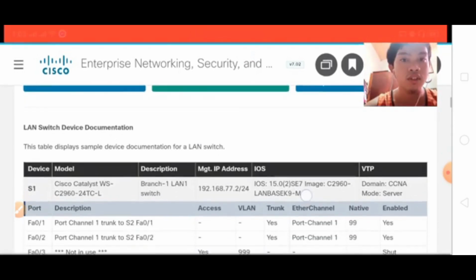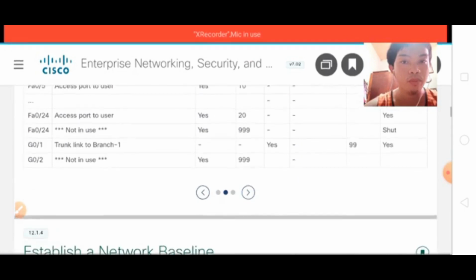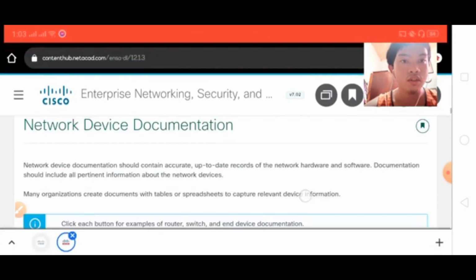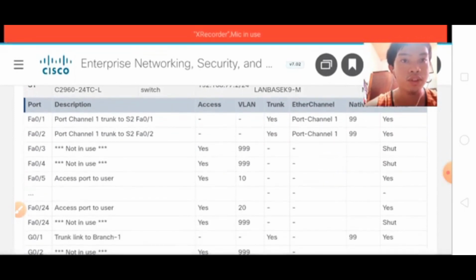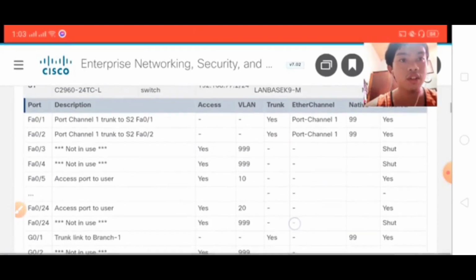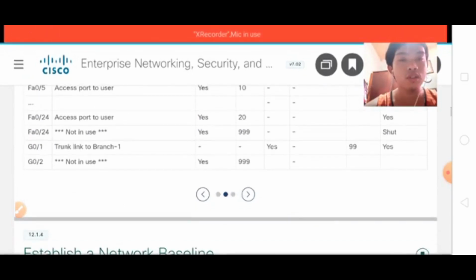Let's see here as well. The ports, this is relevant information about the ports: description, access, VLAN, trunk, Ethernet channel, native, enabled. That's the format you should follow in documenting router information, port information, and so on.